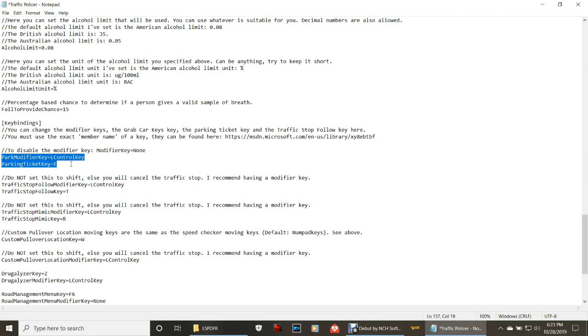Okay, so now right here to disable the modifier key, this is your park modifier key and parking ticket key. So what this is pretty much is if you find an illegally parked vehicle, you walk up beside it, you hit left control E, and it gives the illegally parked vehicle a ticket. Now, if I were you guys, I would just leave this where it is at E, because I've never changed it myself. It seems to work out pretty good right there for me. But I would leave that alone unless you guys just feel like you want to change it, then I would.